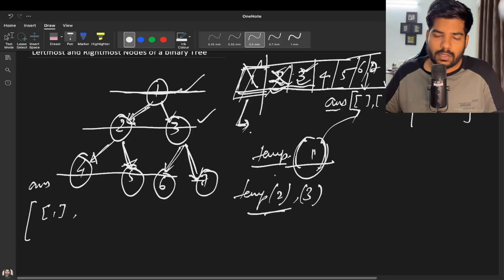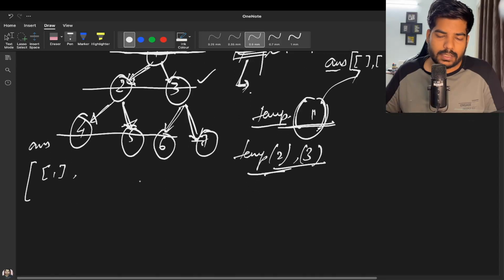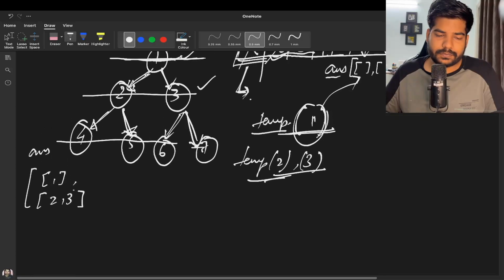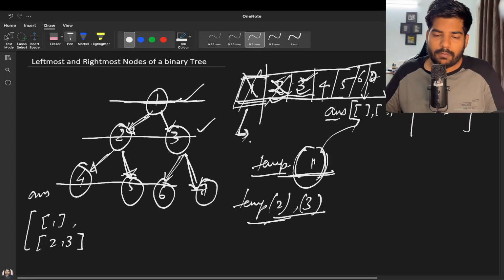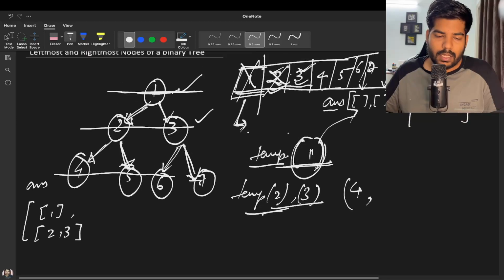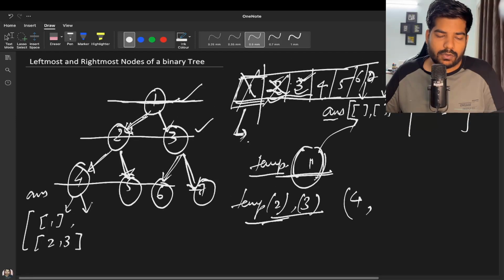Okay, so we will push this temporary in our answer. So answer at index 1 will be containing 2 and 3. Similarly, for 4, what we will do? We will first of all push 4 in our temporary vector. Okay, since 4 has no left child and no right child, so no need to push anything in the queue.